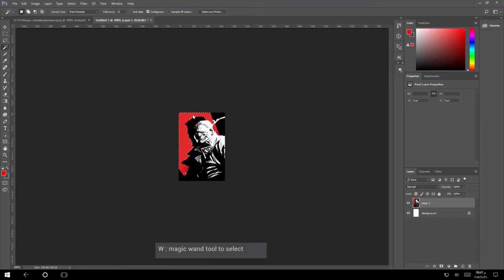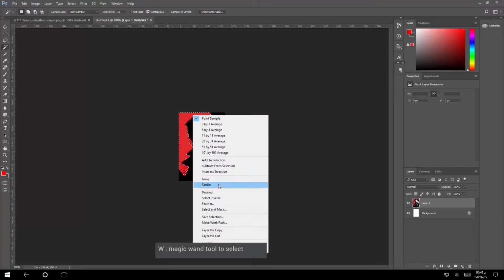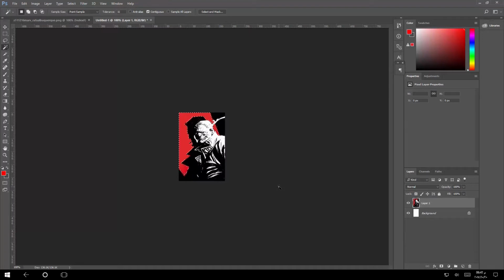Select the red color area, right click and select similar, to select all the red color in the image. Then press Ctrl Shift J to isolate the red part in a new layer. As you can see, here is the red part and here is the black part. Now save the file.